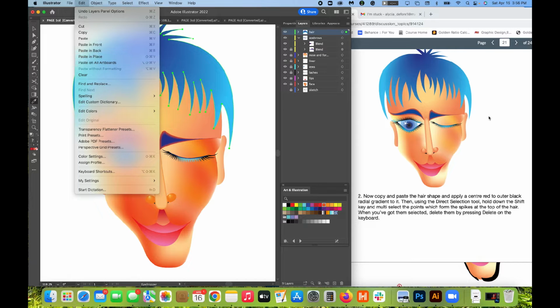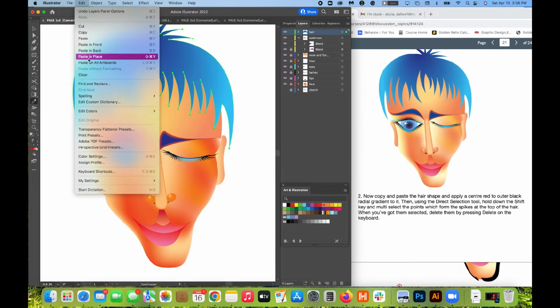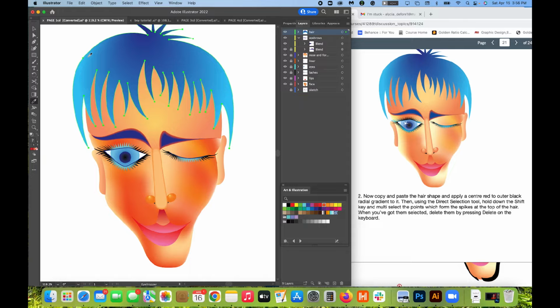If I was to copy something in a different document, like one of these up here, and then come to this document and say paste in place, it would put it exactly where it is in the former document. In this case, it's in this same document, so it's going to put it exactly where it is in this document. So we can't even see it there, but we see that it's there.